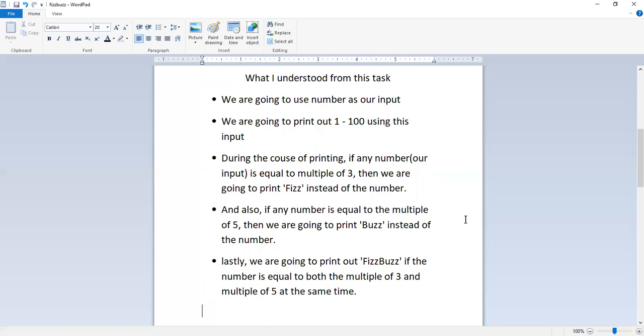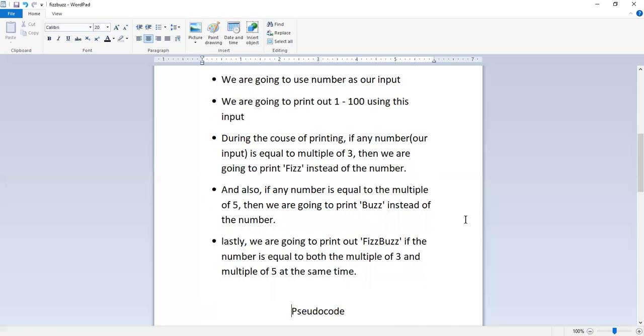This can be done by saying console.log. Actually, I'm not yet coding, I'm just trying to understand the question. So we need to print out numbers from 1 to 100 using this input, the number we get.